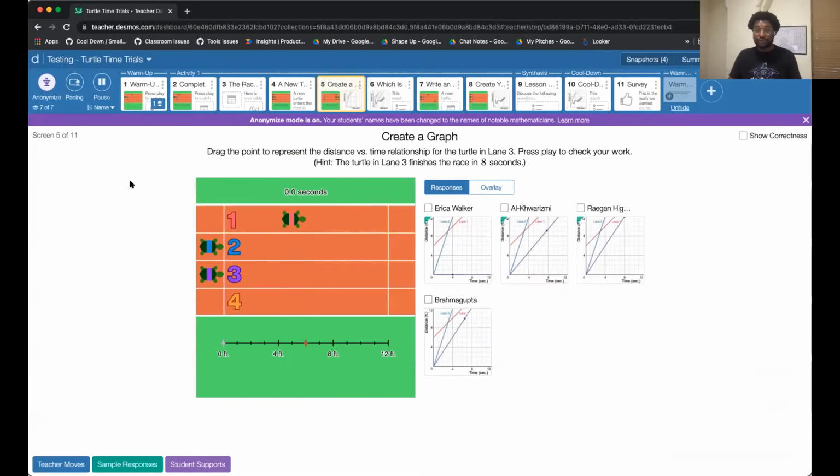Do snapshots push to student screens? Not yet. That is something that we are tossing around over here at Desmos Product, to be able to present snapshots and have them show up directly on student screens. So thank you for bringing that up. We've heard it a couple times. We're very interested in it.